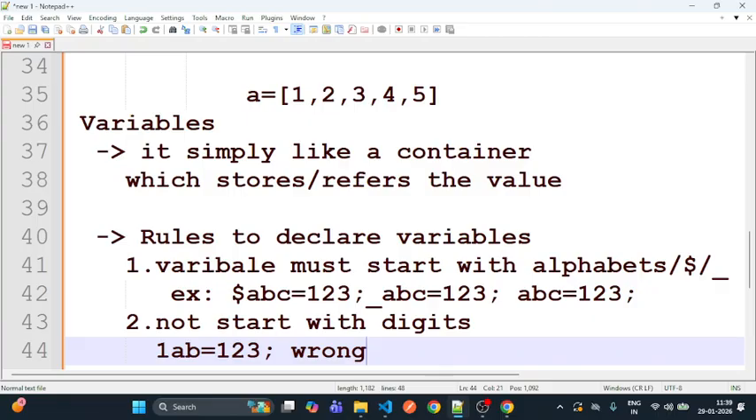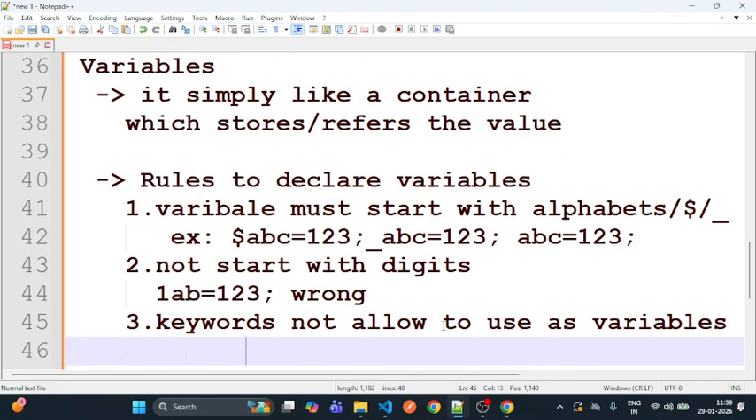Wrong way. Suppose true is a keyword, and I write true equals 1. If I try to use it like this, it will also be an issue. Why? Because true is a keyword, you are not allowed to use it as a variable name.